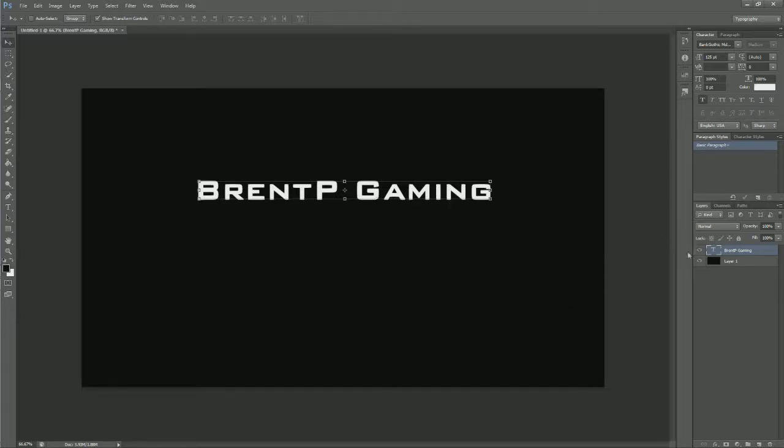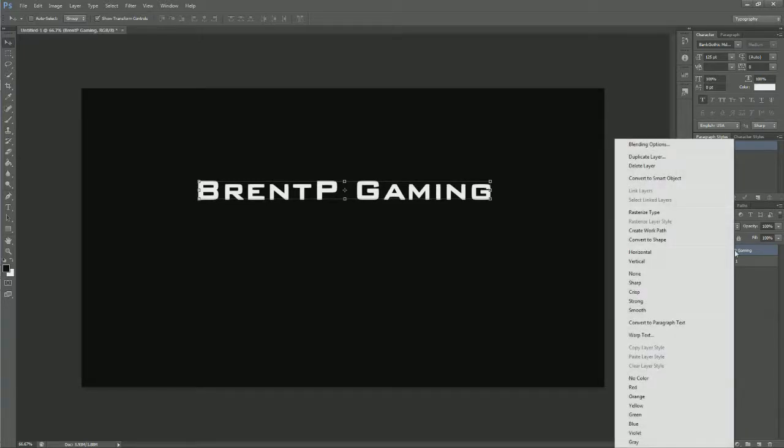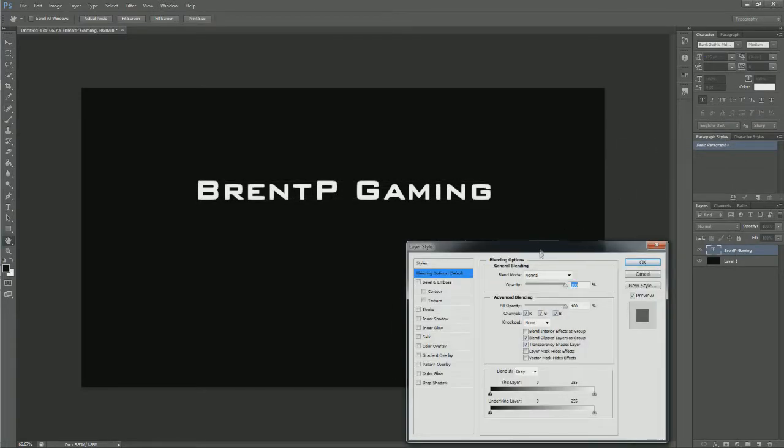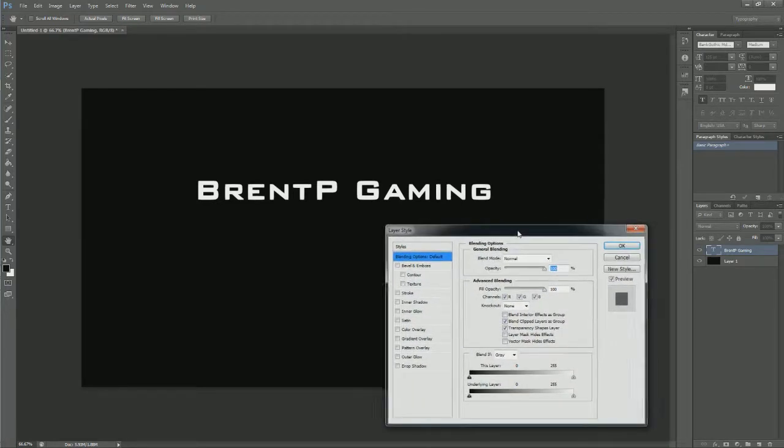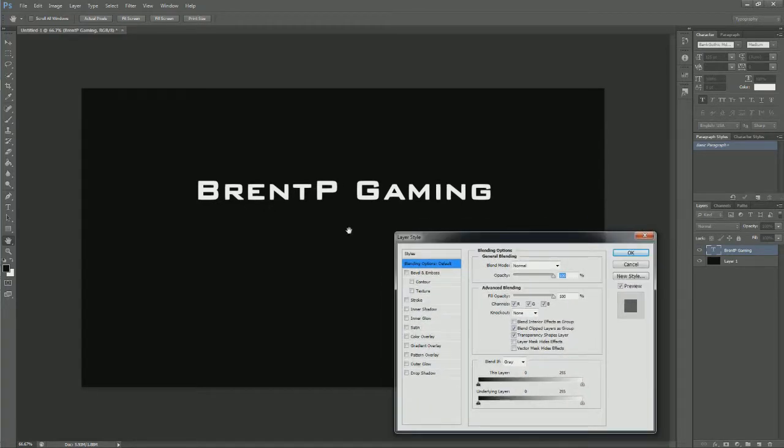Alright, so there we have our text layer. You want to make sure it's selected and right click on it over here, and you'll see another drop down menu box. We want to click Blending Options, and what that'll do is pop up a window, and put this window where you can see your project so you can see what's going on as you do it. There's a little preview box right here, but it kind of sucks because it's really small and it just shows a black box.